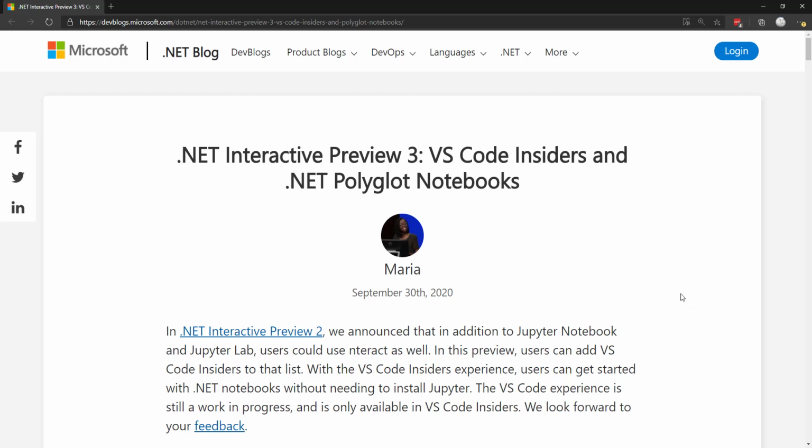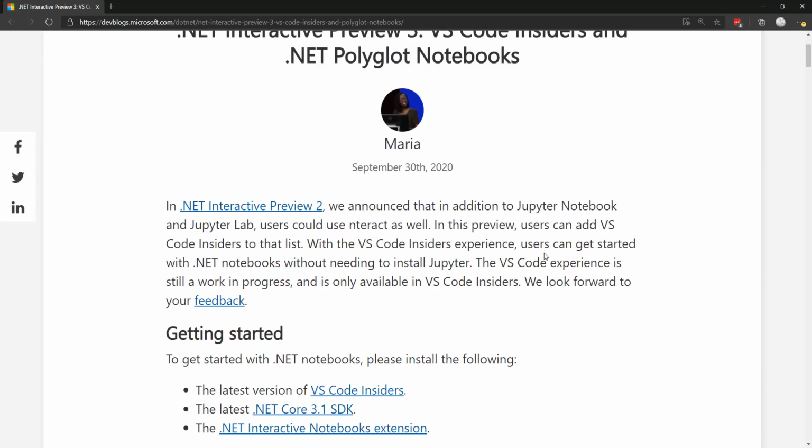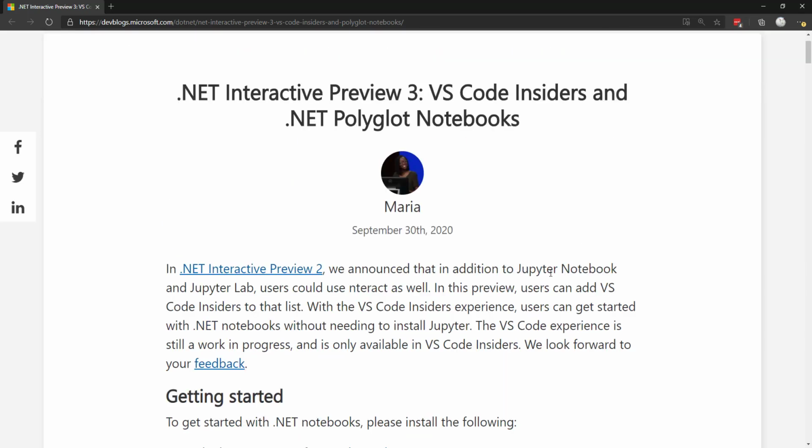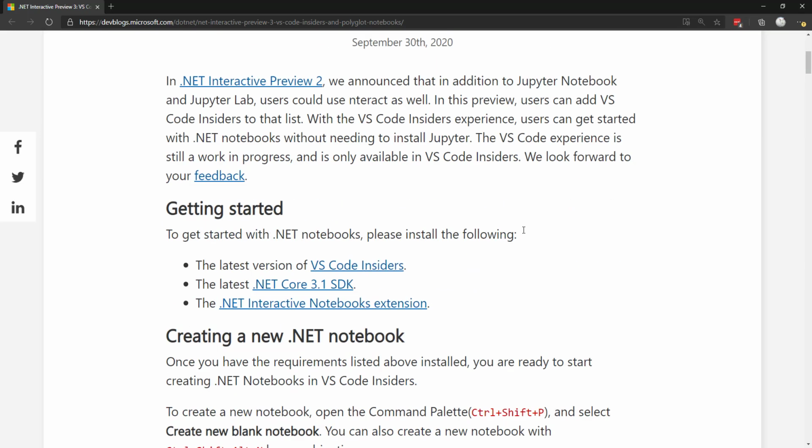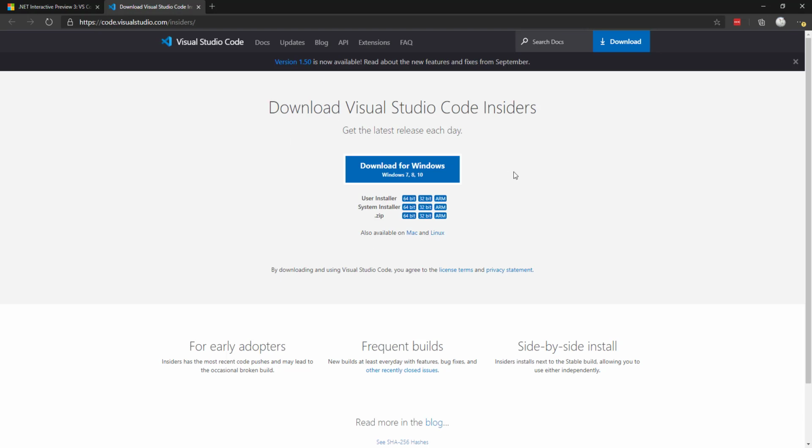Hey everyone. So in this video, I want to go over what's new in .NET Interactive and the latest preview, and mainly just go over the cool things that the team has been doing and show that off, what they've done in VS Code. Now, they said that you need the latest version of VS Code Insiders, which is the preview version for VS Code. So just download that and install it.